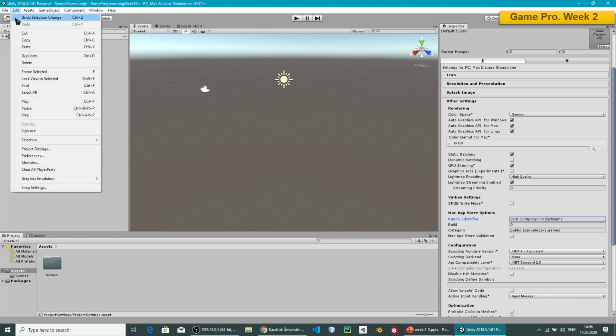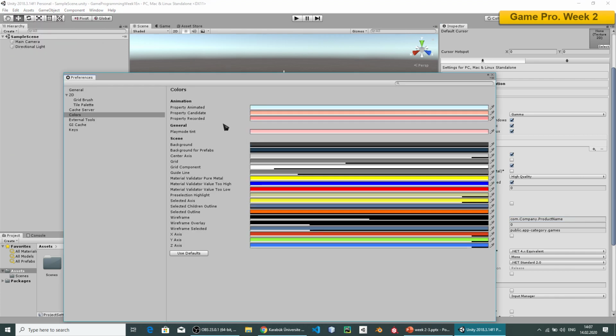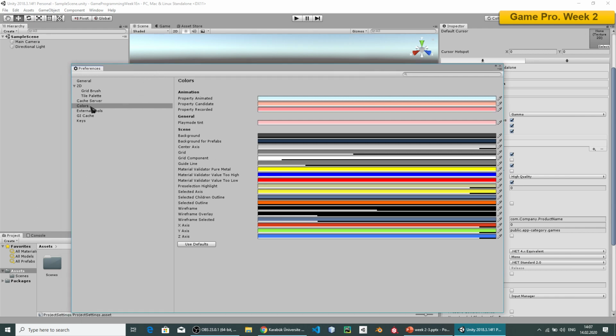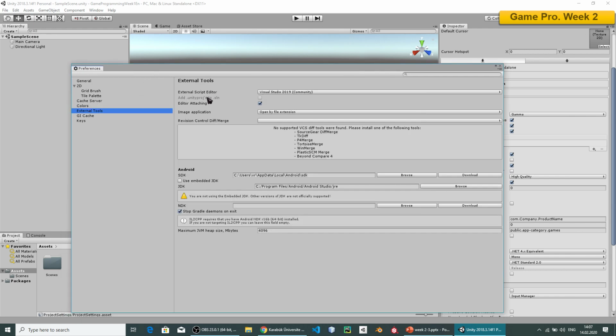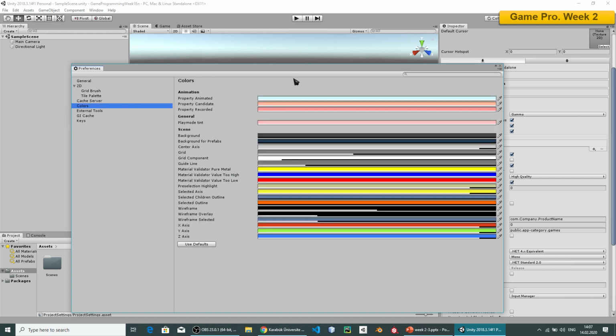Here we have another menu called Edit. In this Edit menu we have some other things, but the important part is the Preferences here. In these Preferences you can have so many things, but External Tools is for the external script editor. If you don't want to use Visual Studio, you can choose another one. There's one more, MonoDevelop. You can use different IDEs. And you can set up your Android SDK here also, and then the JDK or some other things. And for Colors, you can customize your editor.